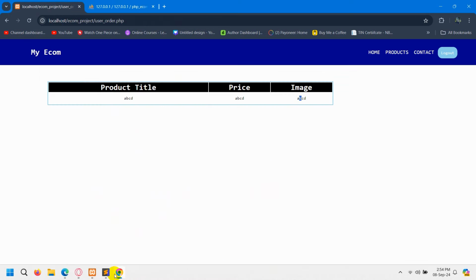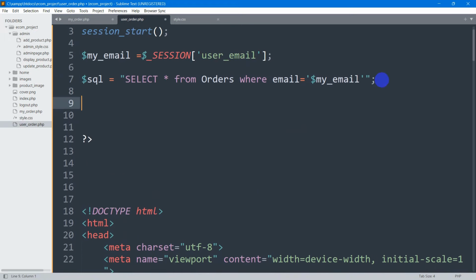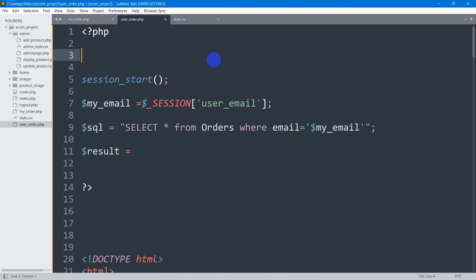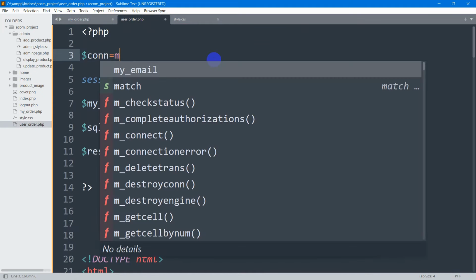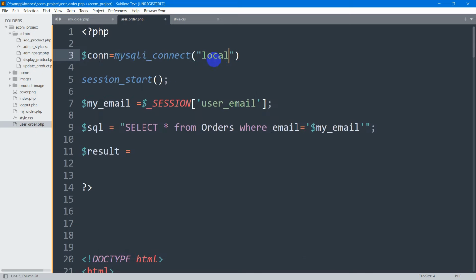So let's go back to our code again, and here email equal to, it will be $my_email. So just copy it and paste it here. After that, we're going to say $result equal to, okay, we need to make the database connection for this PHP page as well. So let's say here $con equal to mysqli_connect. We say localhost, then comma, root, comma, an empty string, and we need to mention our database name, which is php_ecom.